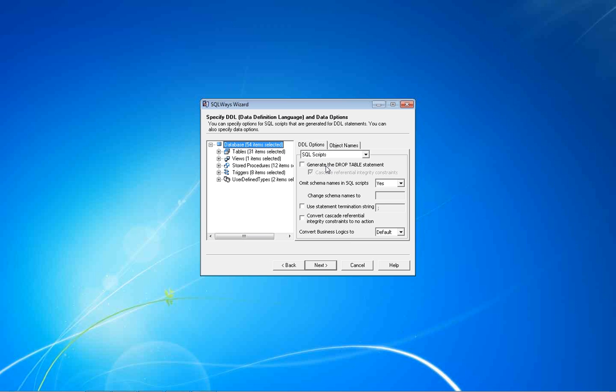The option that I would like to mention is the generating drop table statement option that allows you to generate drop table statements for tables. On each rerun of the import into the target database, you don't have to drop the tables manually, so it will be made automatically in SQL scripts.